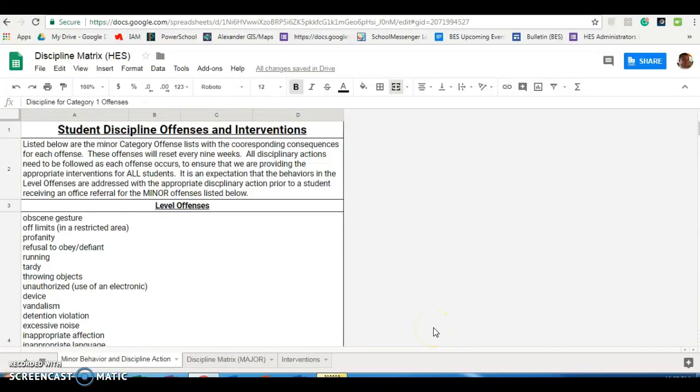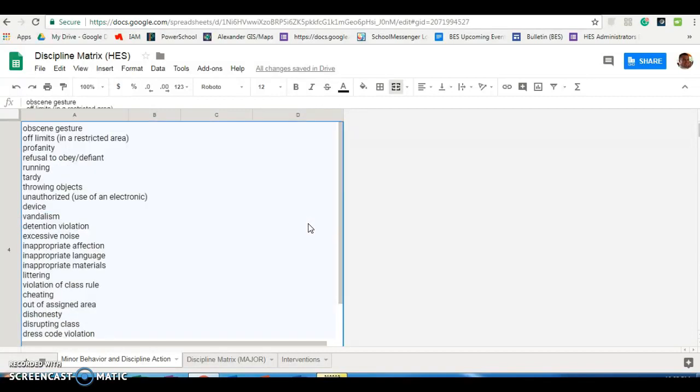Hello, I'm going to give a brief overview of our new PBIS leveling system. All staff members, this discipline matrix spreadsheet was shared with you. It explains the different behaviors that would cause a student to receive a PBIS level.